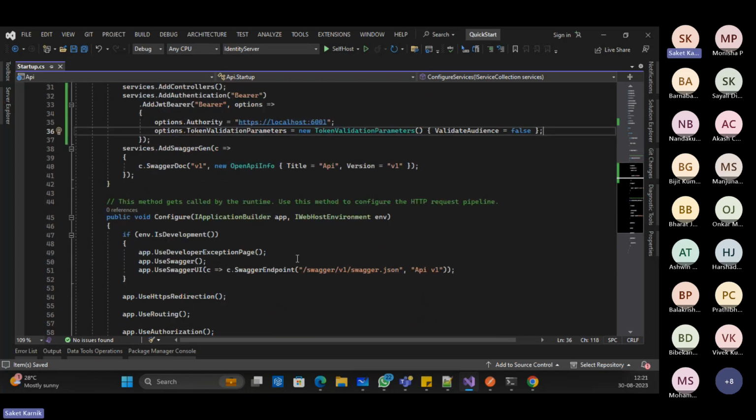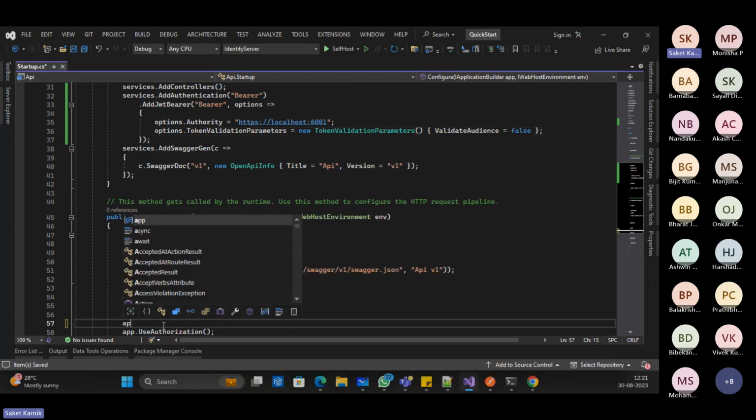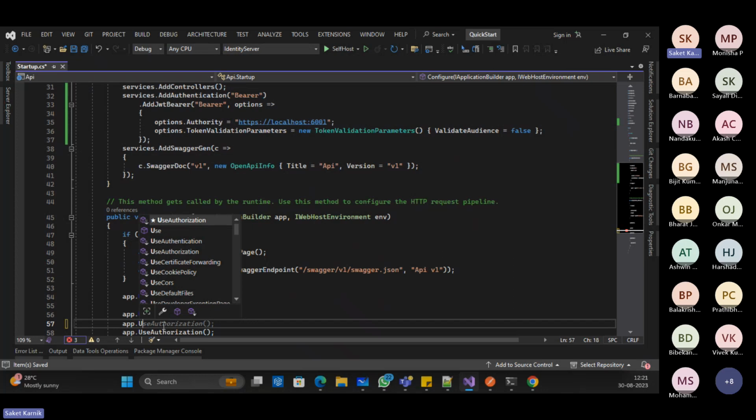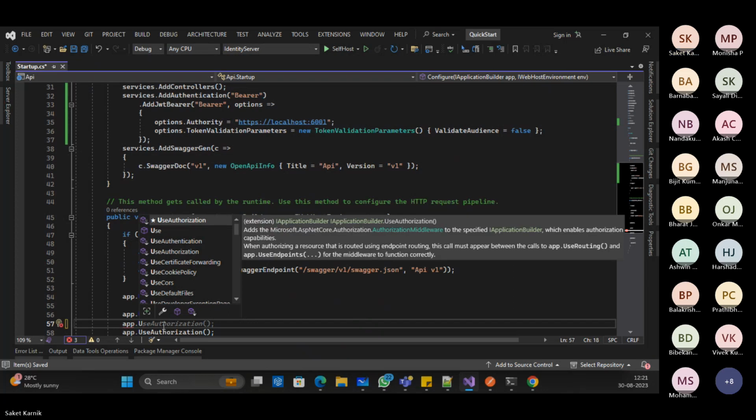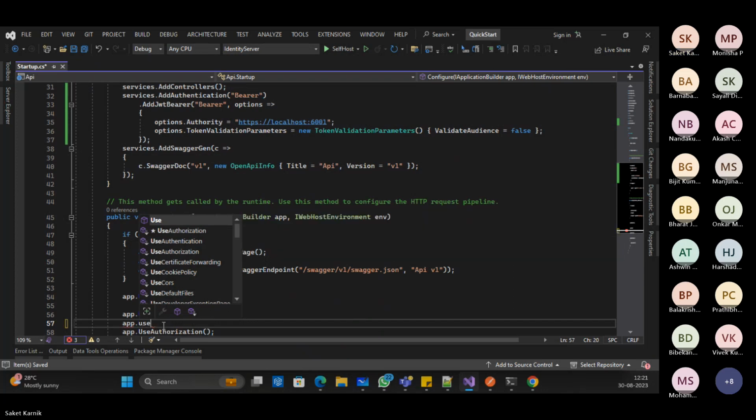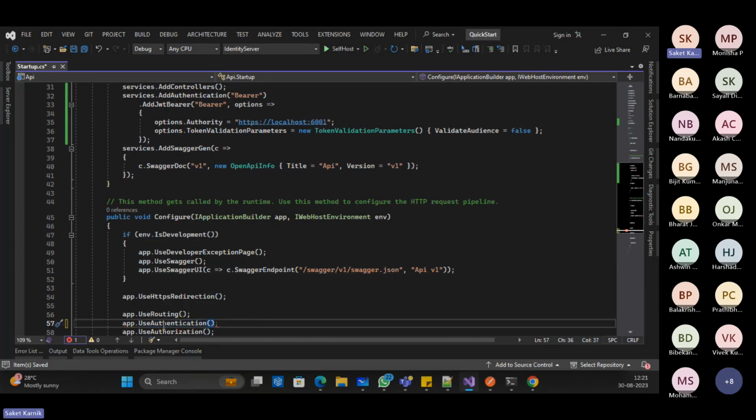Next, go to the Configure method. And just before UseAuthorization, make the call to app.UseAuthentication, as without authentication, authorization doesn't do anything. Okay. Save.